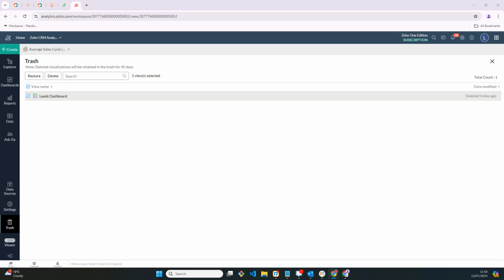It also serves as a version control mechanism for your components. If you make a mistake or need to revert to a previous version of a report or a dashboard, you can retrieve the earlier version from the recycle bin. This adds an extra layer of flexibility and control to your management process.